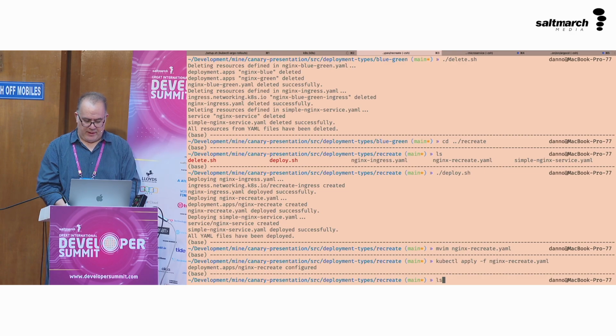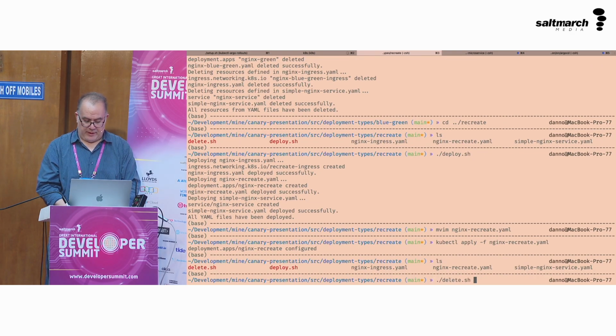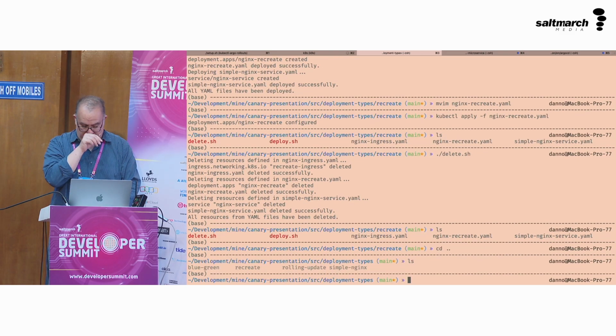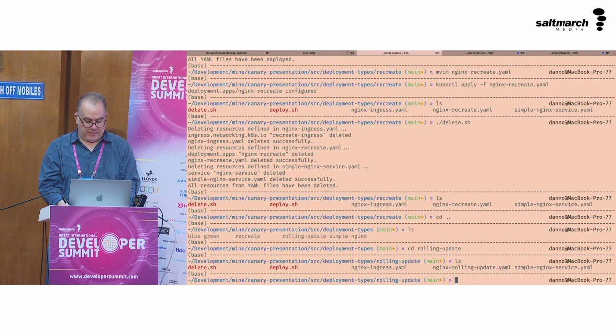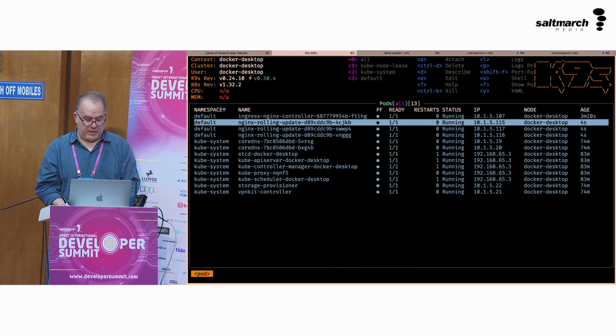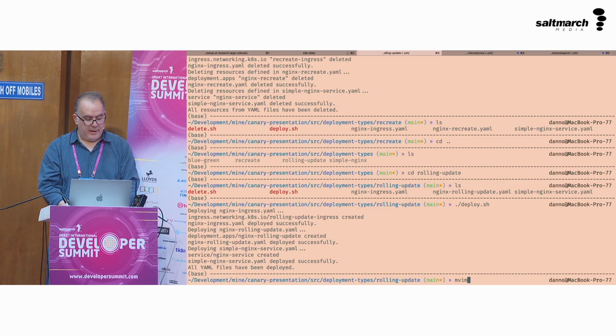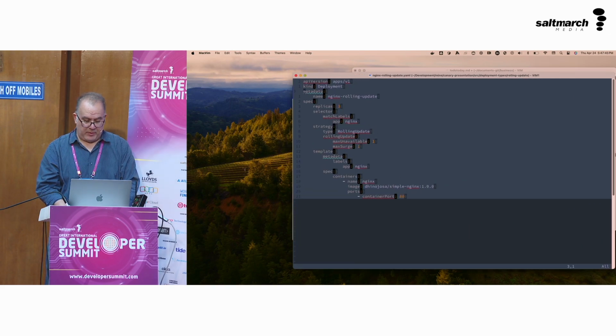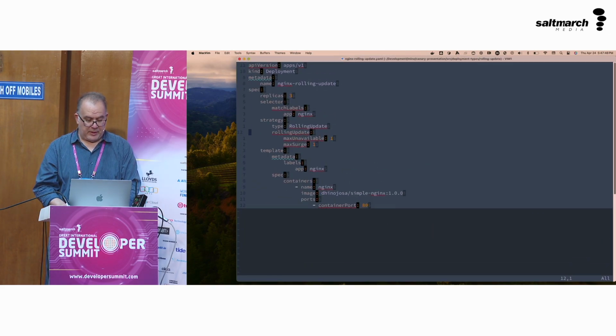So let's finally take a look at the third one here. I'll delete that one. Beautiful. We just saw that one. I'm going to do a rolling upgrade on this one, and I'm going to go ahead and deploy that. So I deployed everything. There's the Nginx for that. On this one, I'm going to edit the Nginx rolling update and change that particular version and see what happens with it.